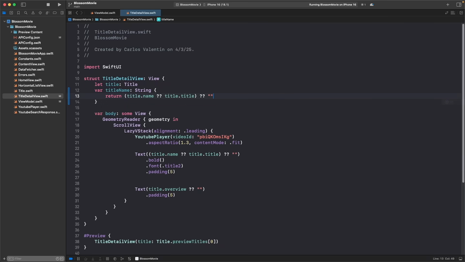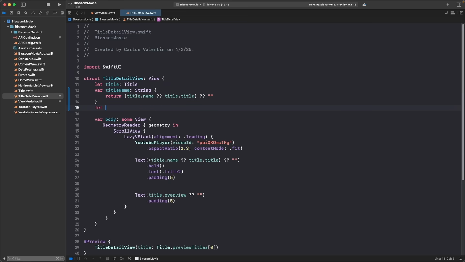This is the first time we've seen computed properties. It's a great way to add custom logic to your models without storing extra data. This logic tries to return the name or title first. If they are nil, an empty string is returned instead. Our API uses names for movies and titles for TV shows, so we test for both. Under this computed property, make a new line, let viewModel = ViewModel(). Our viewModel will control the UI depending on the API call result.